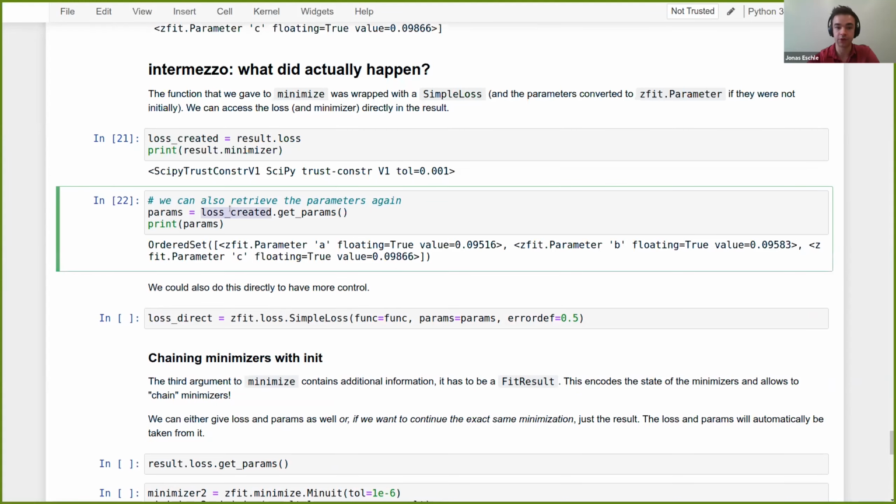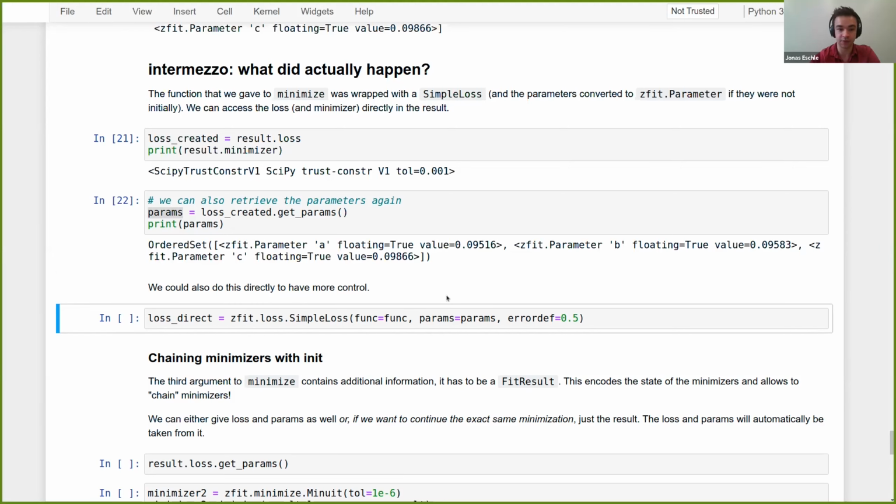These are the parameters. If you say get_params, you get all the free parameters of that loss. And we could also do the same thing as the minimize did by using the simple loss from zfit and say, this is my function, these are my free parameters, and this is my error definition, which is basically the same. So you can also directly use this to do zfit minimization, or you could also use that directly for iminuit.